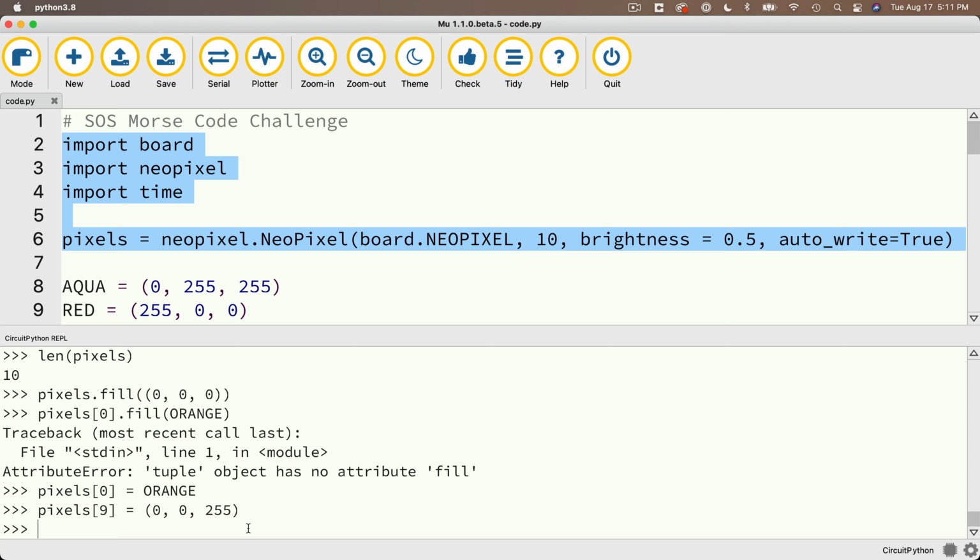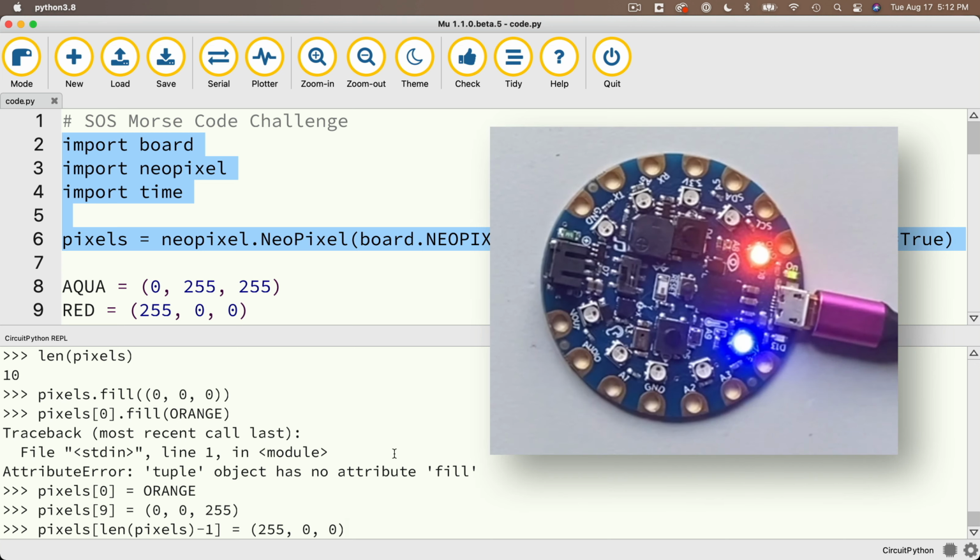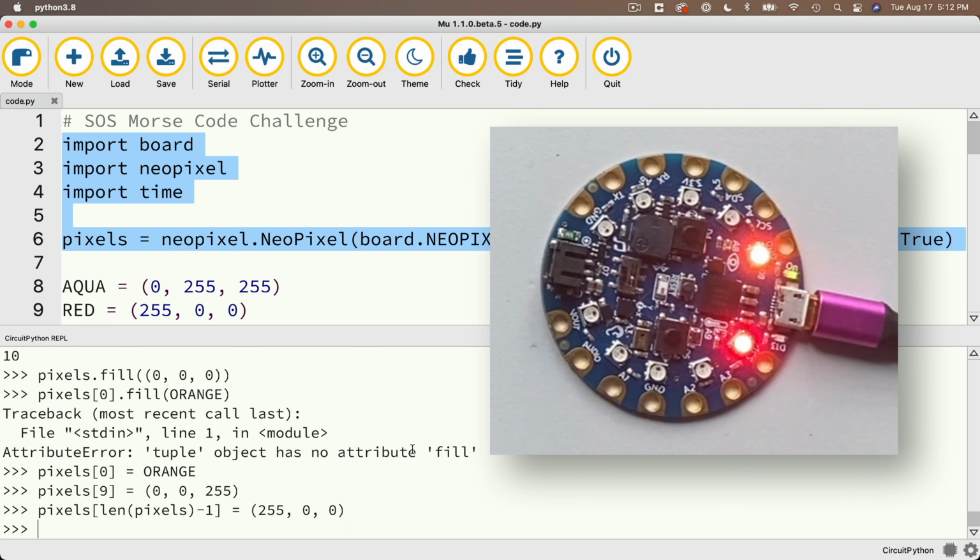Now we don't have to pass in the literal 9. If we want to get the last light in a string of pixels, we could type in pixels, and then in brackets, we could use the length function, len, and then open parentheses, pixels, close parentheses, but then we've got to subtract 1. Remember, we're zero indexing. That means our last value isn't length of pixels, it's length of pixels minus 1. Close those brackets, and why don't we set that equal to, we'll change it to red, 255, 0, 0, press return, and look at that, now it's red.